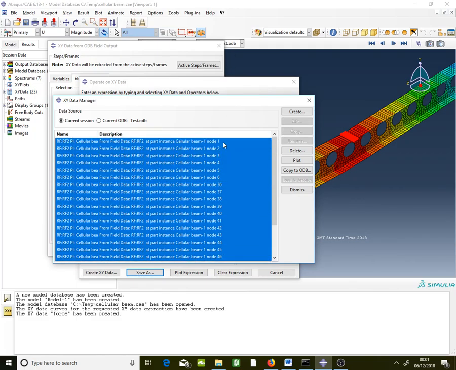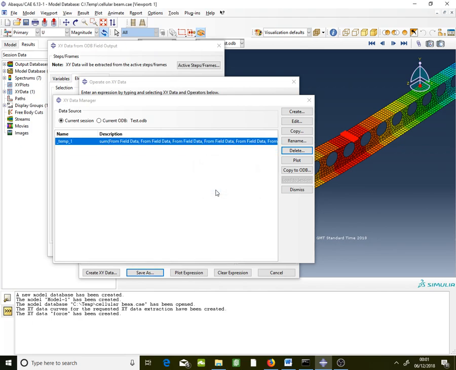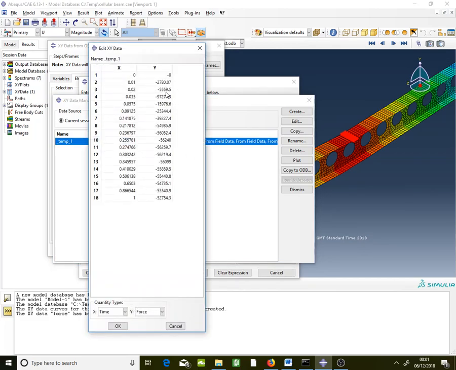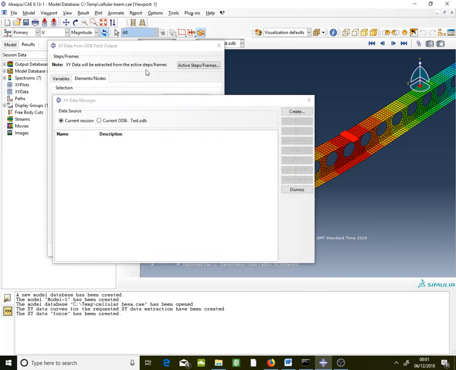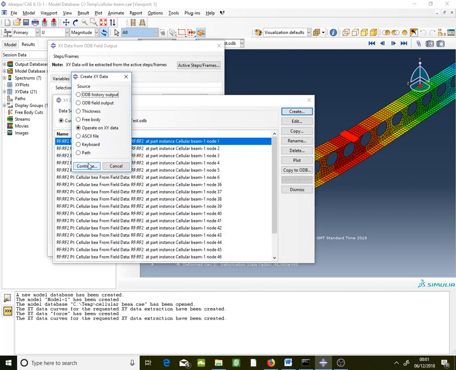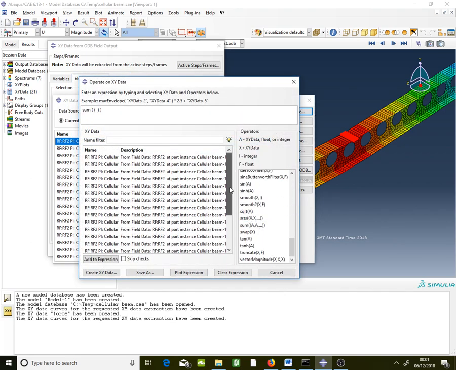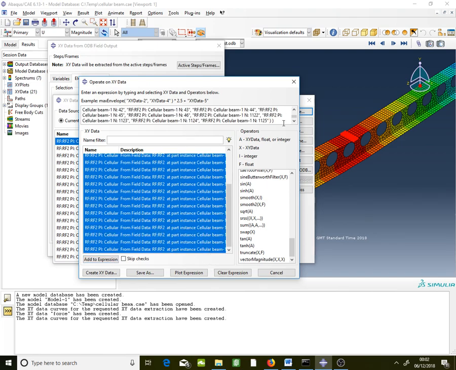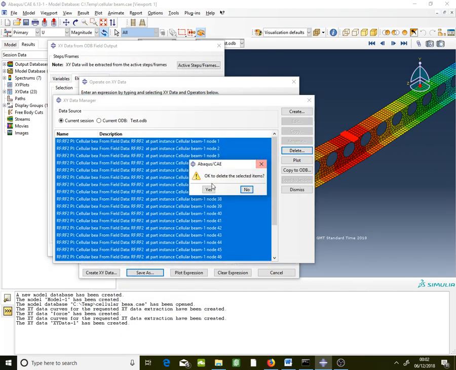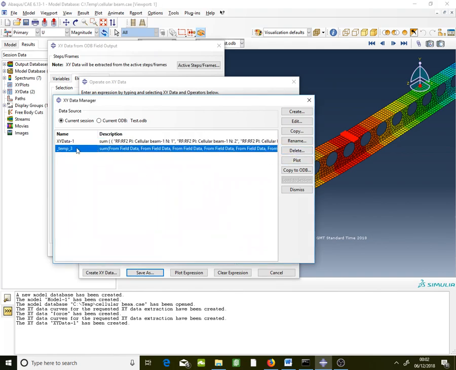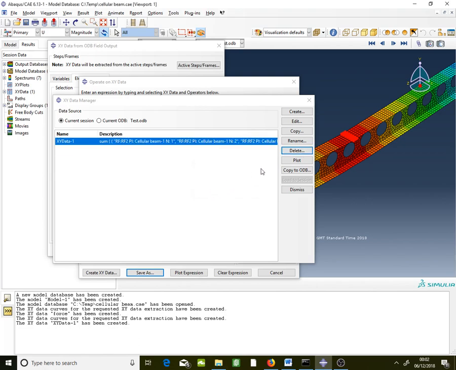Let's delete everything and we keep only, oops, sorry, I deleted, I think I deleted everything. I didn't delete the force or repeat it, so again, save as, then create, because I deleted the force. Okay, and then add this, delete all, and keep only the XY data. If you want, you can name it force.